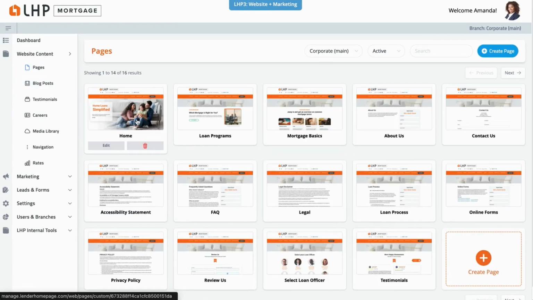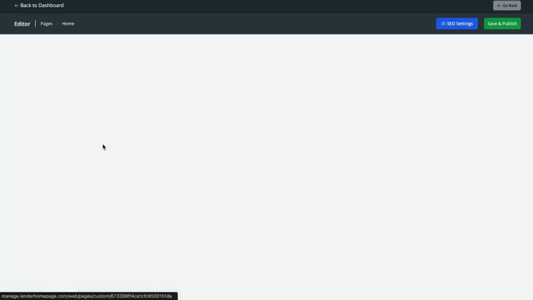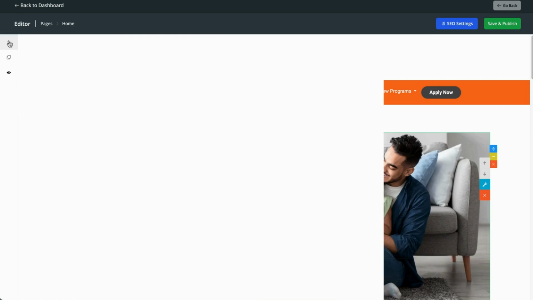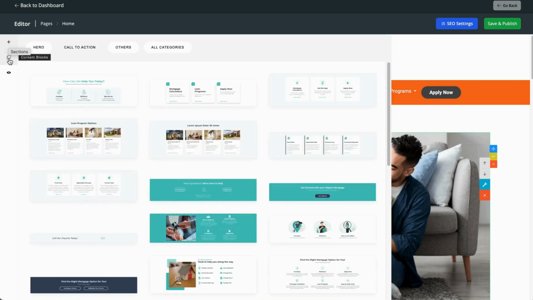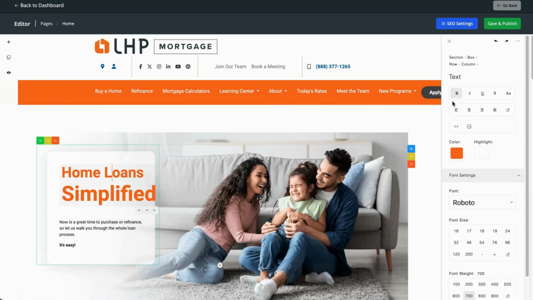For this advanced section, we will go to any page and select Edit Page. This takes you to the LHP3 web page editor, where you can manage page details. In this advanced tutorial video, we will be using the stackables, content blocks, and different aspects of the editor tools.